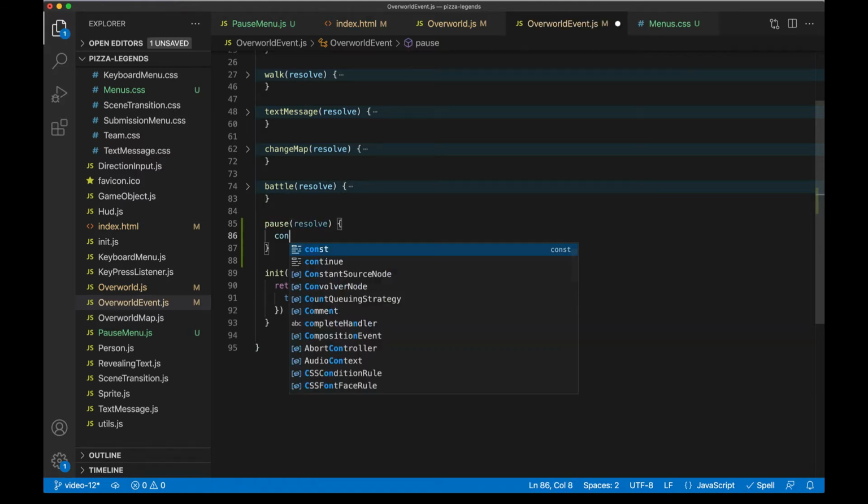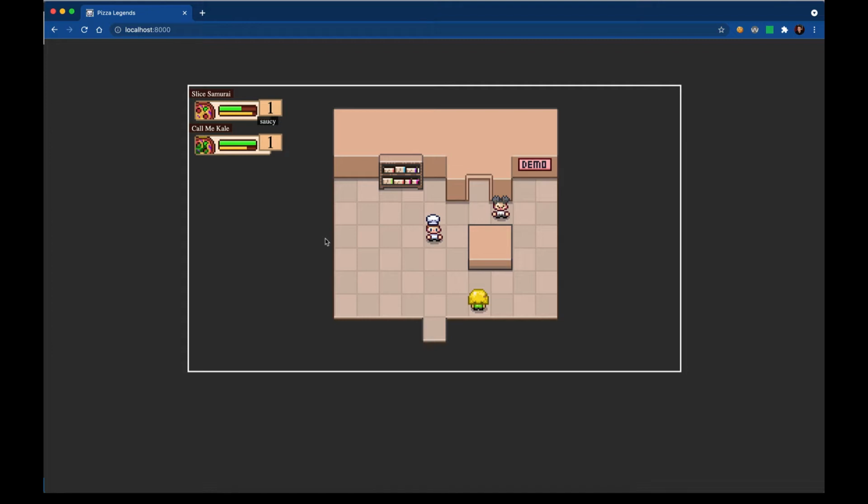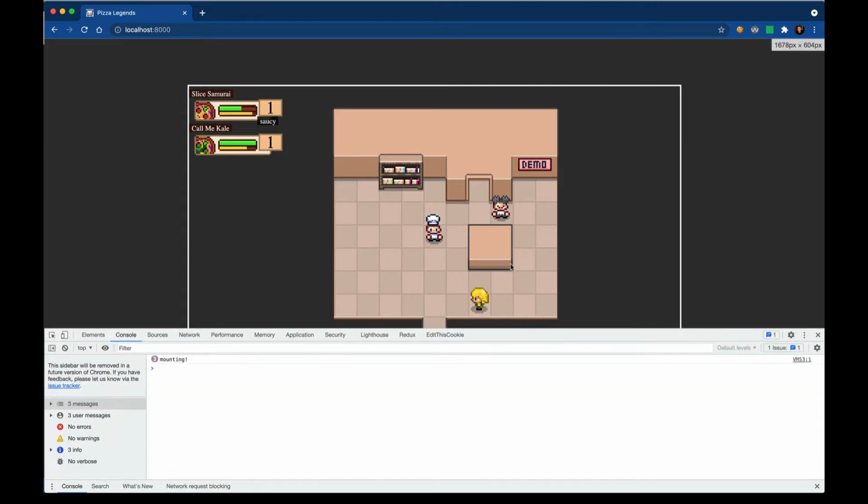Before we go any further here, let's just make sure this whole thing is working. So I'll add a console log here. I'll run the game and open the console. When I hit the escape key, you see pause now appears. And now I can't do anything because under the hood, a cutscene event is running. That's the new pause event. And so all the other action has stopped.